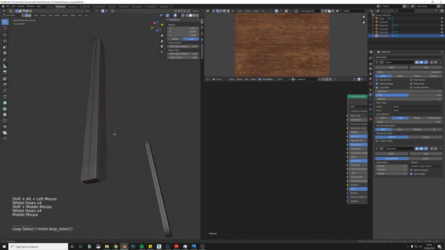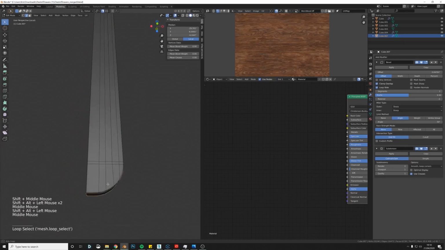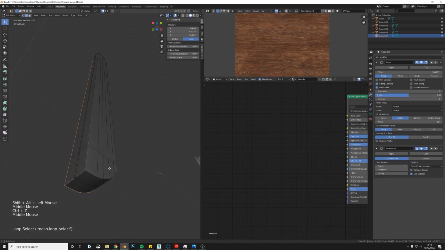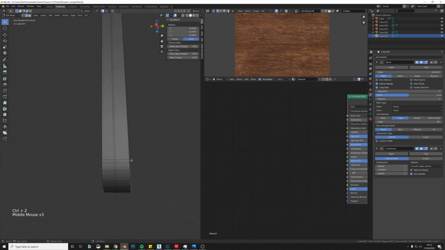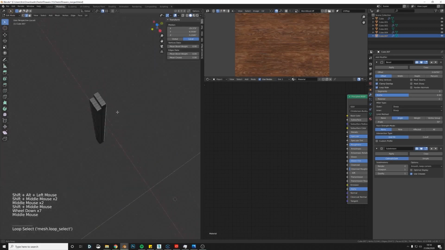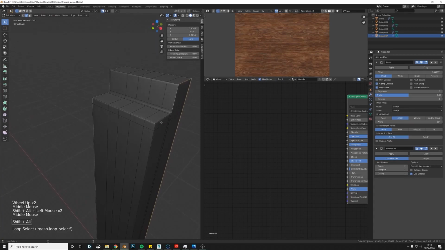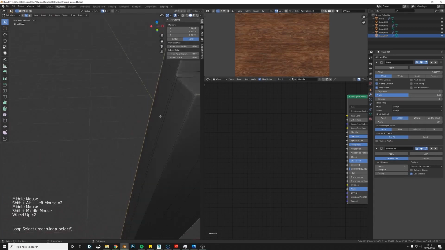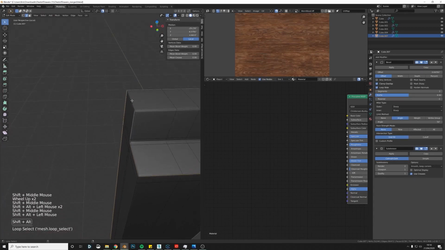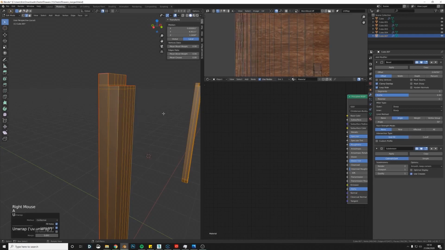I think this should be fine actually. Okay. Let's see how this looks. So this top piece, I know that it doesn't really matter how it looks because I think it's completely covered anyway. And now we can just right click and do mark seam and unwrap.